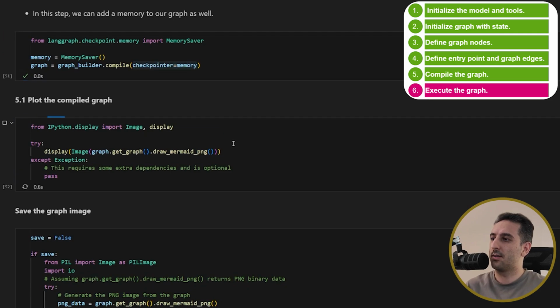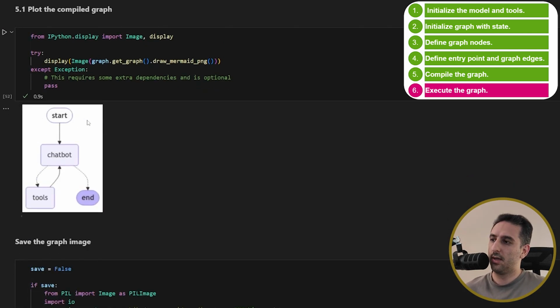So let's also plot our graph. Perfect. So we have the start. It is going to be connected to our chatbot, which is our primary agent. Our primary agent is going to be connected to our tool node. This node is going to execute any function that our primary agent calls, and it's going to give back the result. In case the primary agent decides that another function needs to be executed, again, it is going to get connected to the tool node, and again, it's going to receive the answer for the second function.